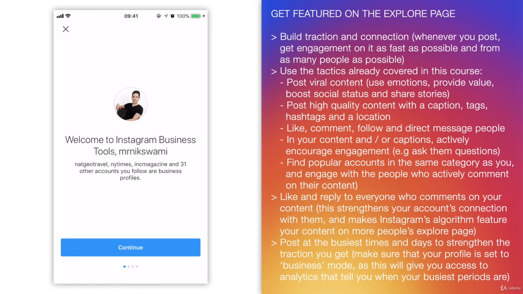Because if you're posting at a really quiet time, like, I don't know, 4 a.m., you're not going to get that many likes and comments, and then that content's not going to go very far. Whereas if you're posting at peak times when there's loads of people on Instagram, then your content's much more likely to get a lot of likes and comments. So that's what you want to do: get a business profile and then see when your followers are most active.